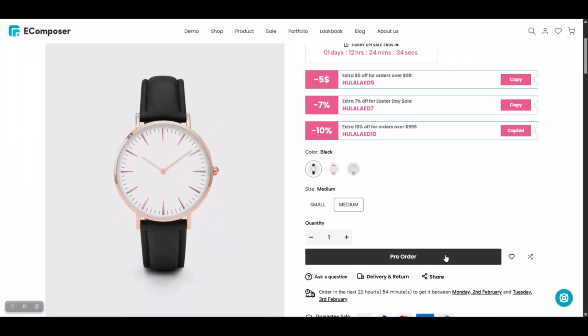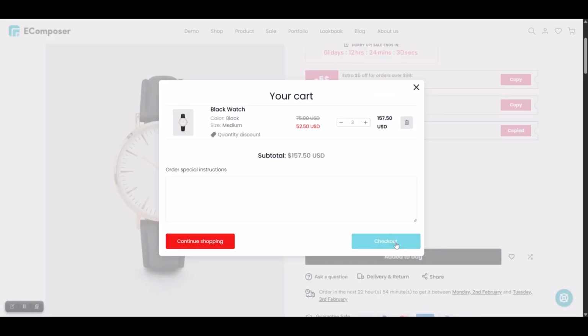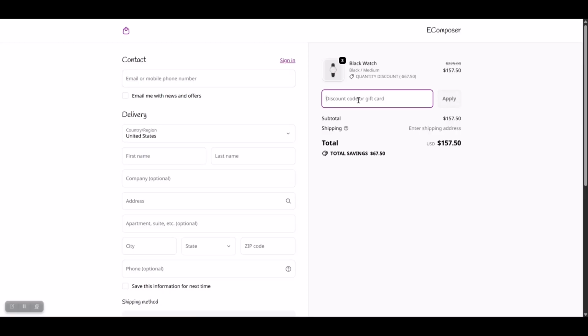to copy them with just one click. This improves the shopping experience by making discounts easy to notice and use, with no need for customers to remember or manually type coupon codes.